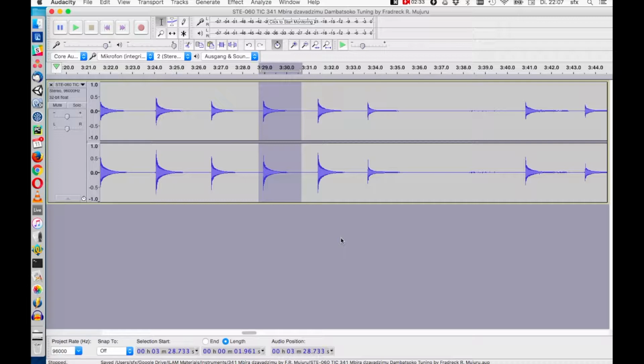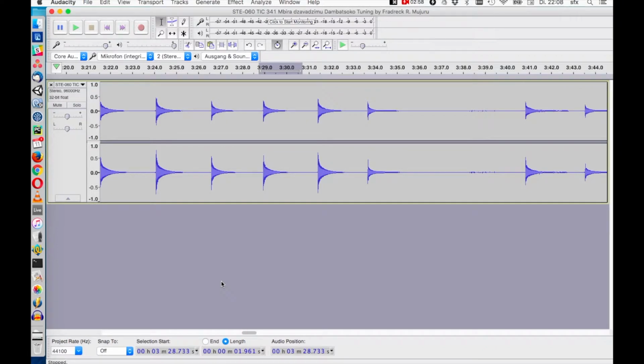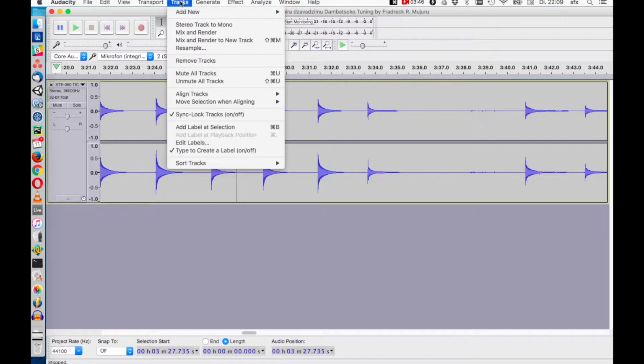Now I set the sample rate of the project to 44.1 kHz. This also determines the sample rate of the slices, which we're going to export later. Next, I convert this stereo recording to mono, which is sufficient for the purpose of the website and saves half of the memory. I do this with the Stereo Track to Mono command from the Track menu.